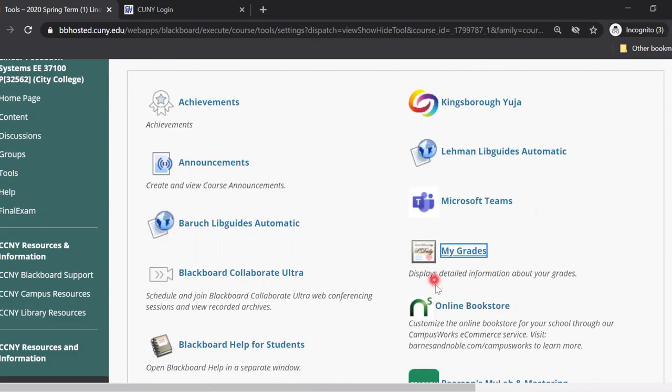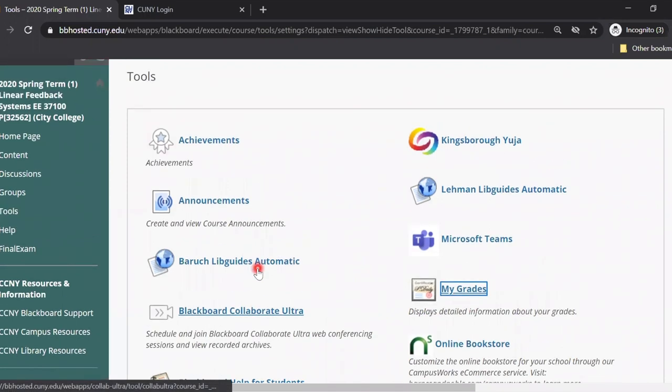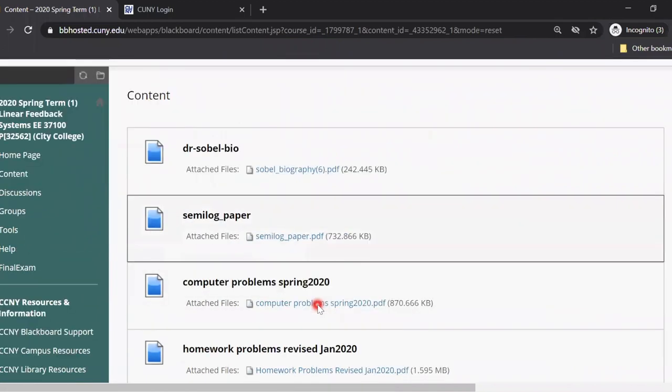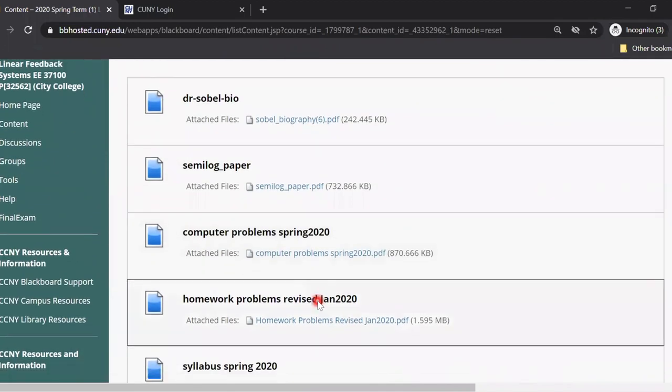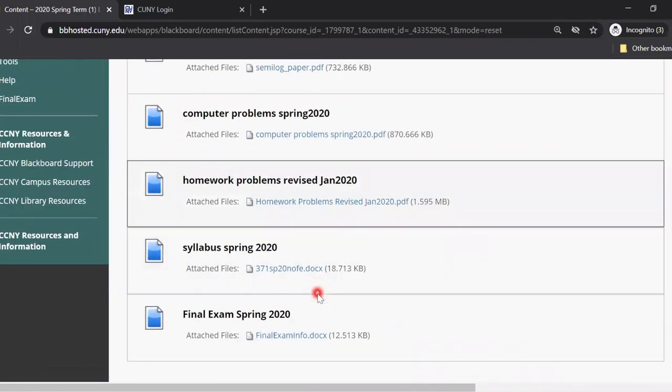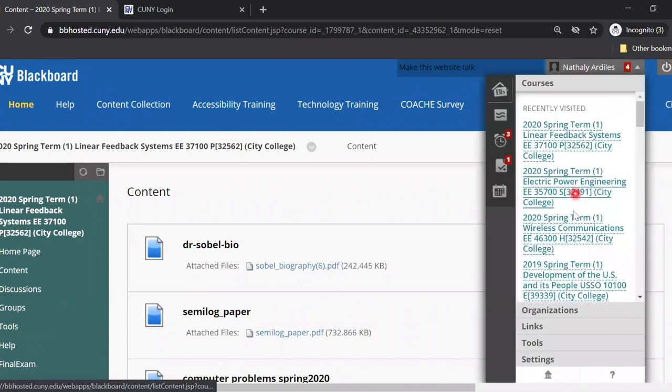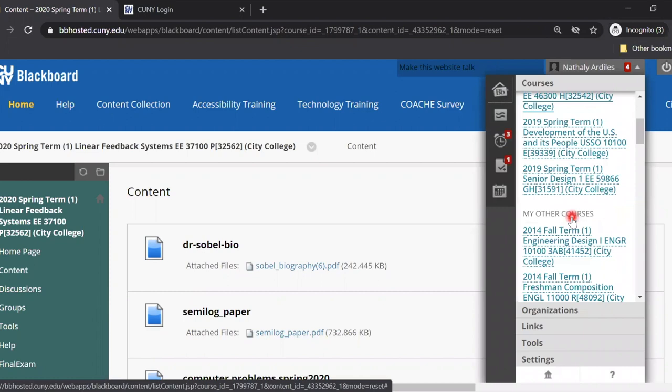Some professors also choose My Grades and then will post your grades for your specific assignments. And under content, other professors will also put in their information. They'll also put in the syllabus or any other additional information that they would want you to find out. You want to make sure your email is updated so you can get all of these messages from your professors.